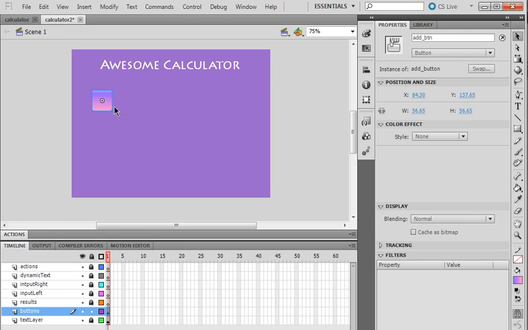I'd like to add some beveling to my button so he looks more button-like. So because he's a movie clip object, I can add a filter. So come down to your filters and add a bevel to your button. You can change the properties of your bevel by clicking on any of the properties and changing them to how you'd like.